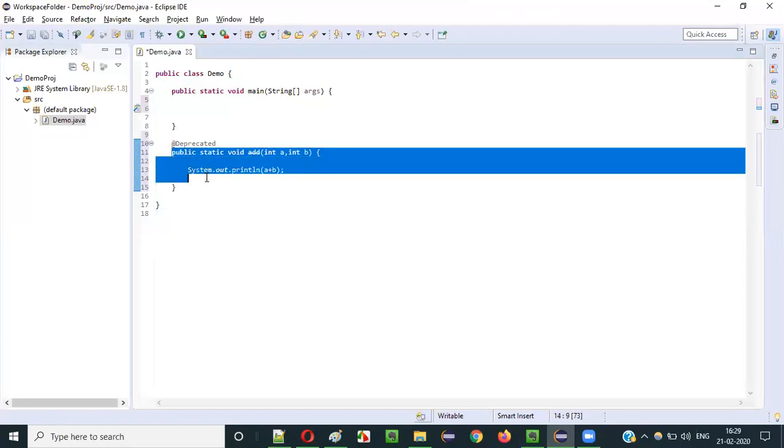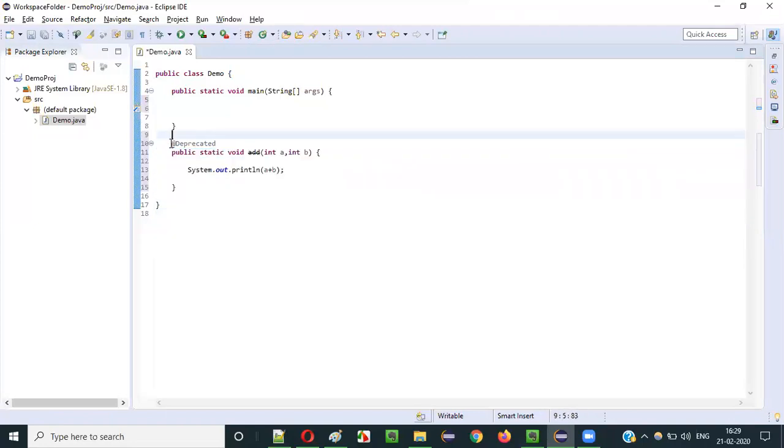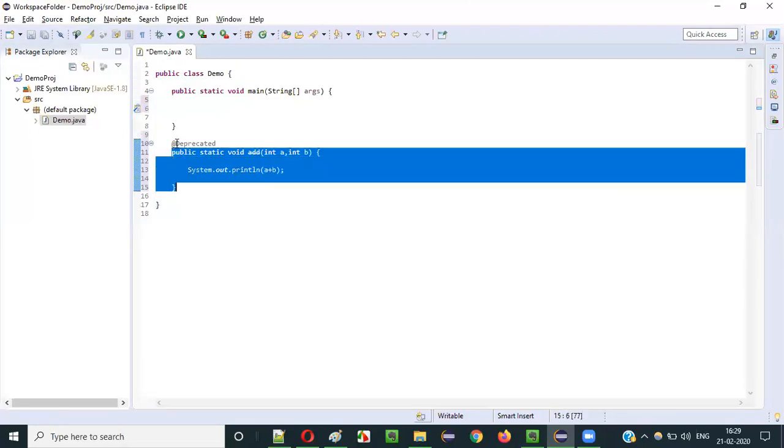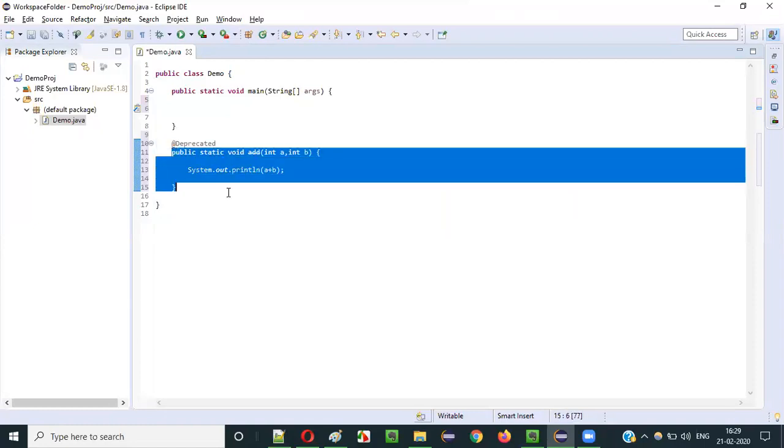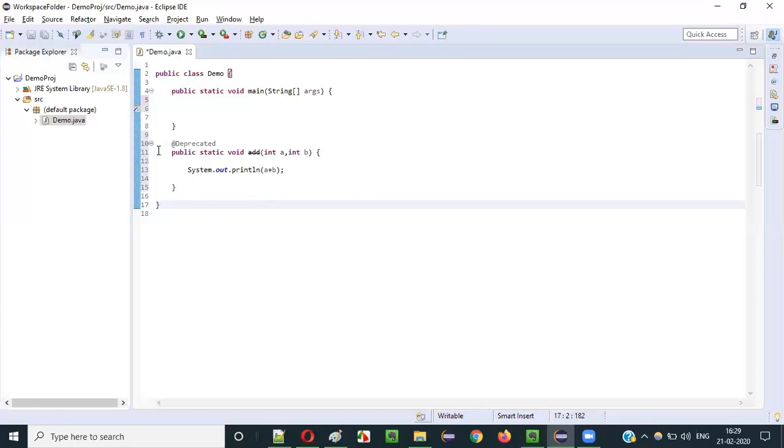That means this is outdated. Using this annotation, we are telling the Java compiler that this method is deprecated, that is, outdated. The user should not use this method. So if I try to use this method, how to use this method, guys? I just have to call it from the main method, right? If I try to call this method, let's say add(5, 6) like this, and put a semicolon here.